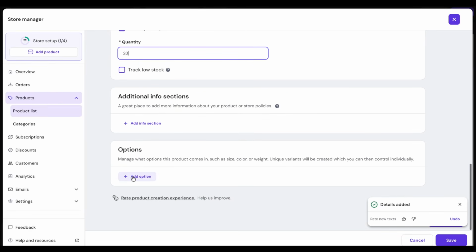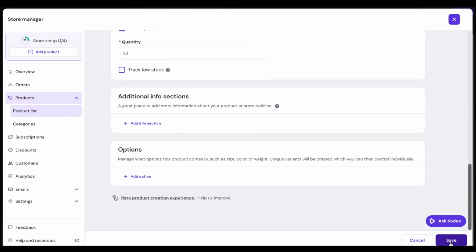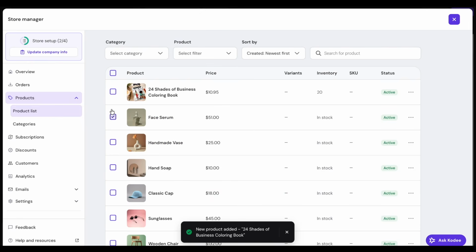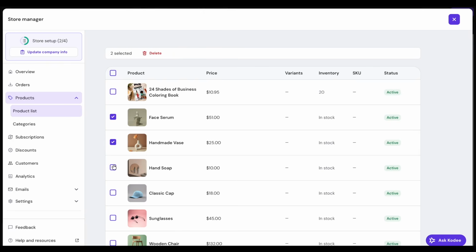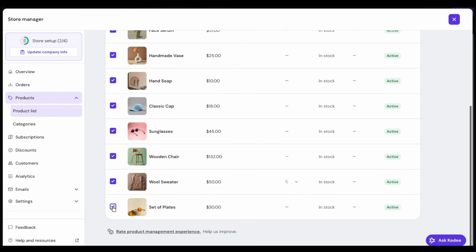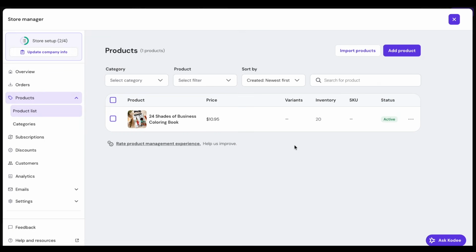For example, if I had a variant of hardcover, then I would add that option here so that they could choose between paperback or hardcover when they are checking out. We'll go ahead and save that product. I'm going to go ahead and delete all of these. These are just placeholders that they give us. And then I'm going to go ahead and add a few more of my book.